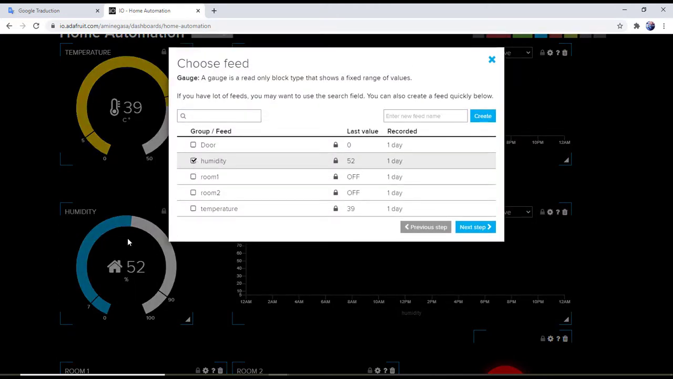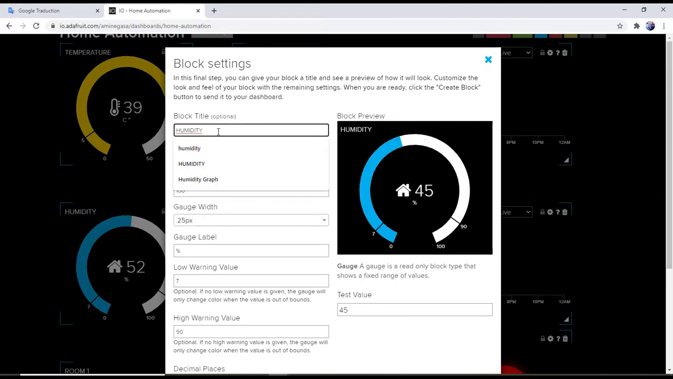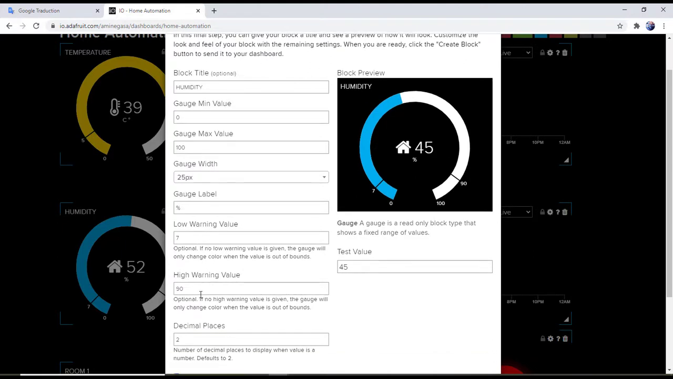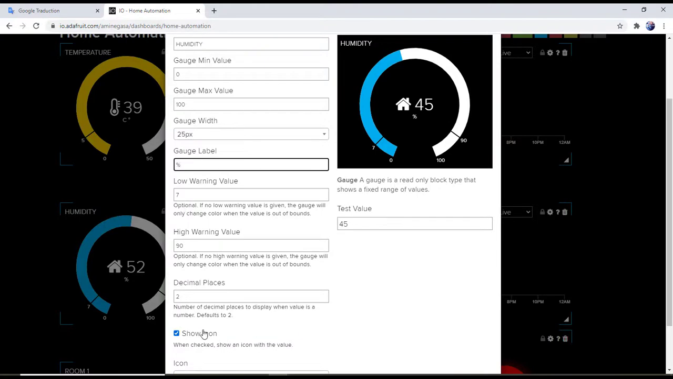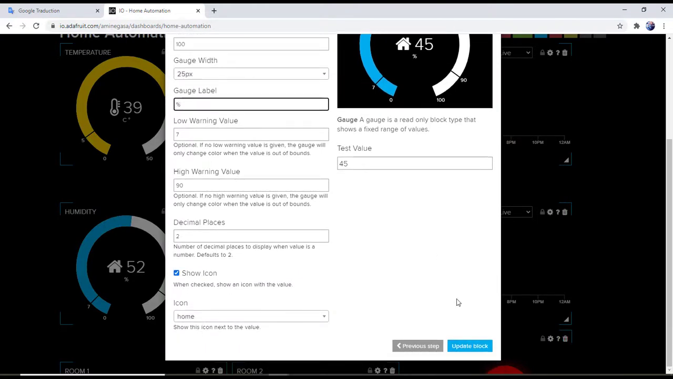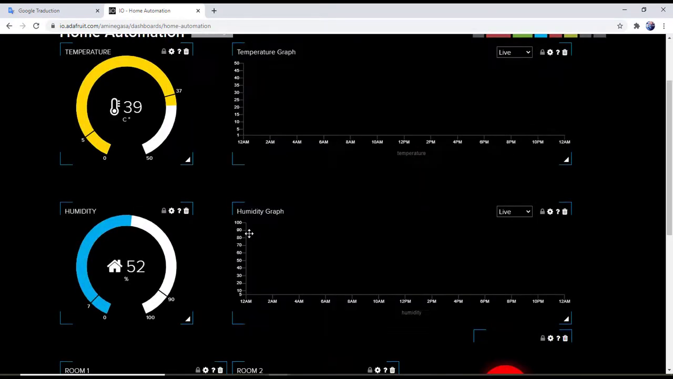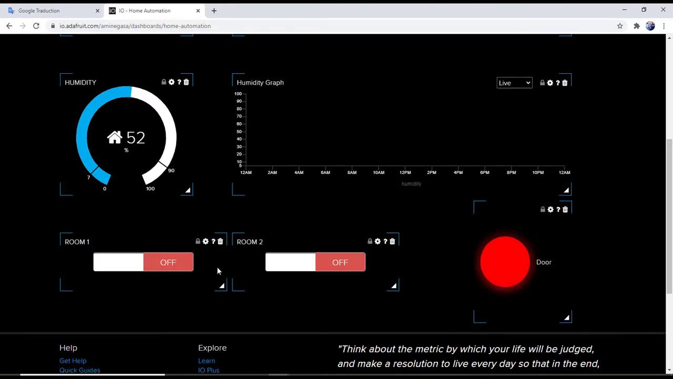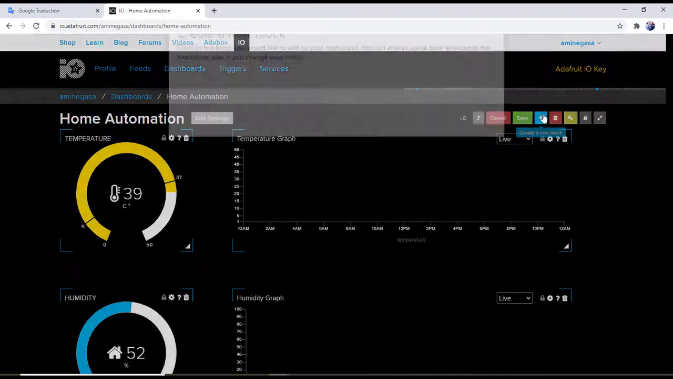I link this gauge with the humidity, and I gave this name. Here low warning value 7 and high warning value 90, and the gauge label percent as we see here, and you can add an icon. From here you can add the toggle button.